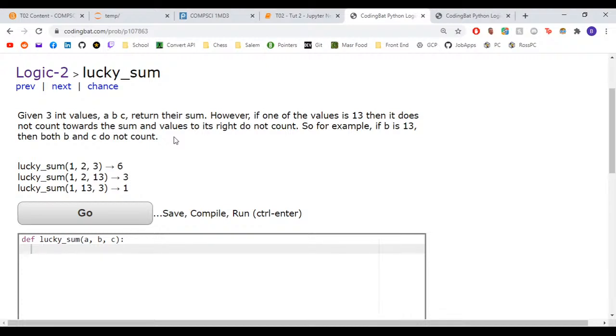Yeah, actually, that's great. So Ju in the chat got that perfectly. So if A is 13, the sum is going to be 0 because the question says that if one of the values is 13, then that value and all the values to the right of it will not count towards the sum that we're trying to return.